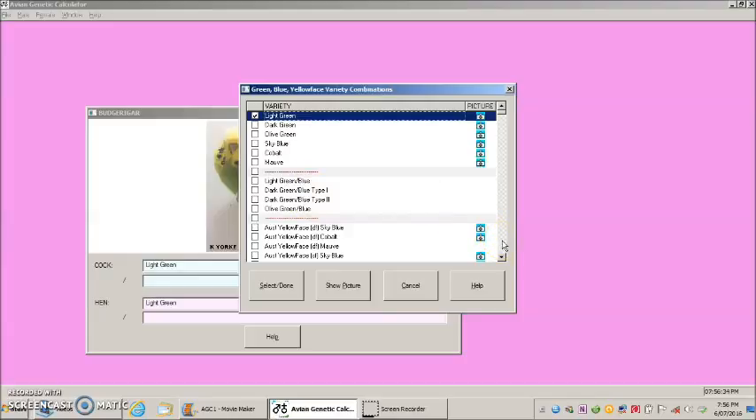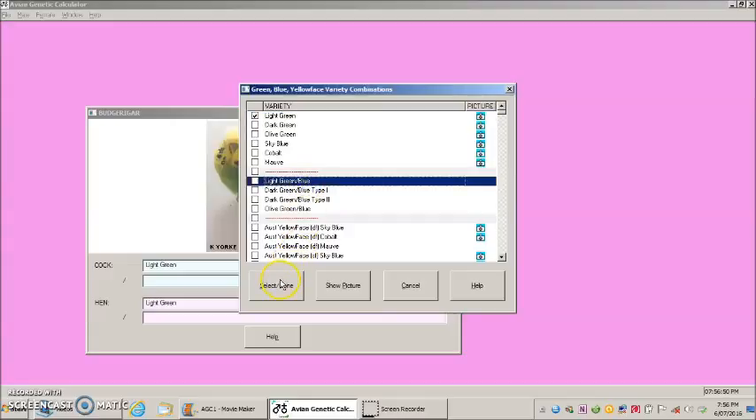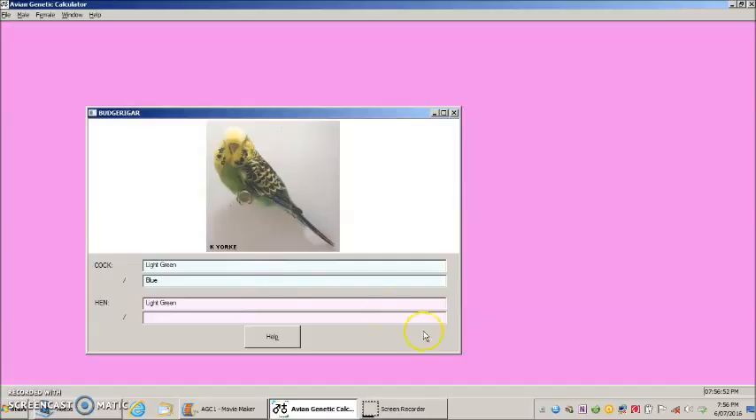Normally when you look at this list, the simple common combinations are at the top of the list, and the more complex combinations are towards the bottom of the list. In this particular case, we want to select light green split for blue, so we highlight that and then press Select and Done, which takes us back to our original mating window, and you'll notice now the cockbird is visually light green and is now split for blue.